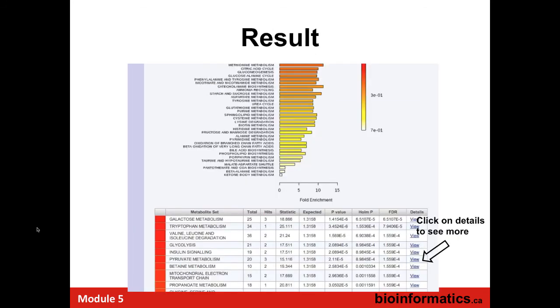And the result here is similar to what we saw with the ORA, overrepresentation analysis. You have a plot which ranges from yellow to red, with p-values ranging from minuscule to very significant. You have the table, and in this case, it's identifying collections of pathway-related metabolites.